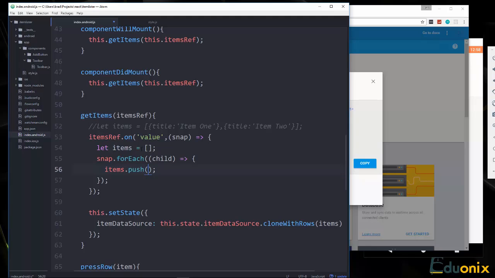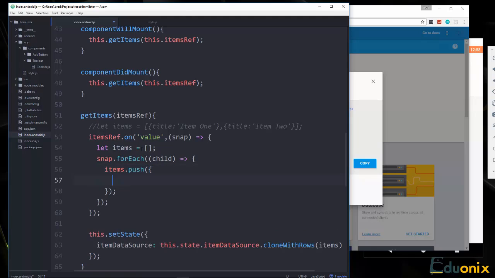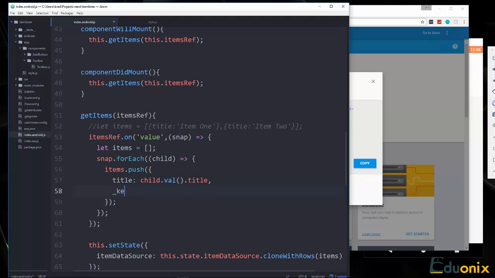Alright, so push, and let's pass in the object, and that's going to have a title, which is going to come from child.val.title, and then also a key. So we're going to do underscore key and get child.key. Alright, so each item is going to have a title and a key.